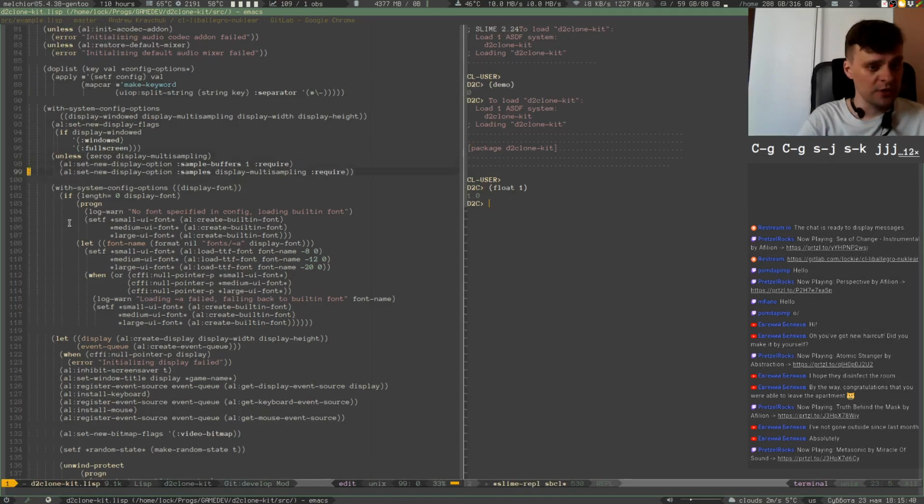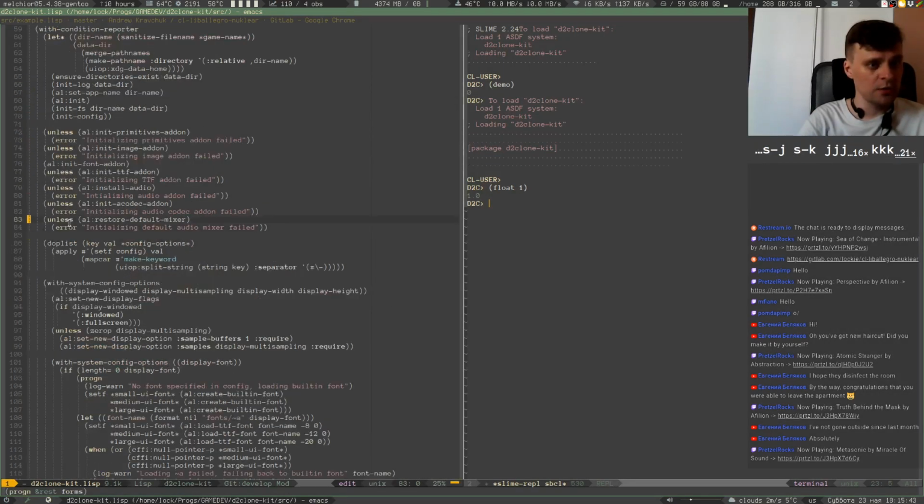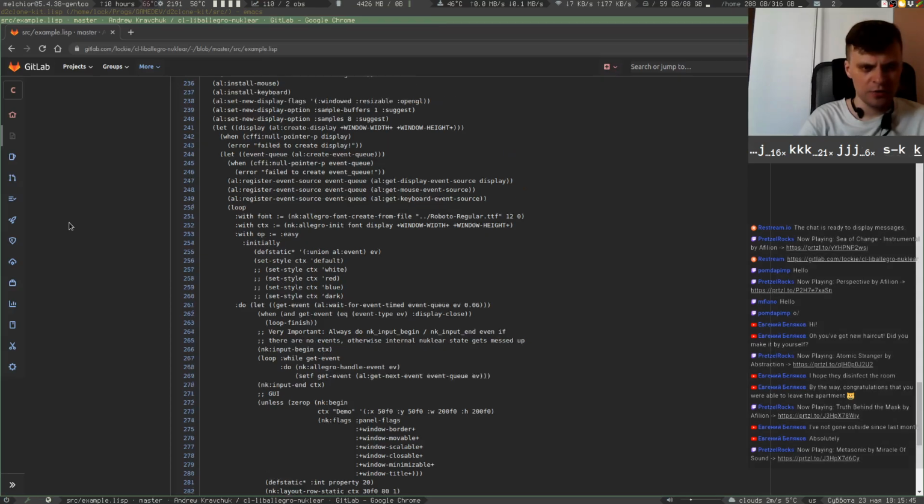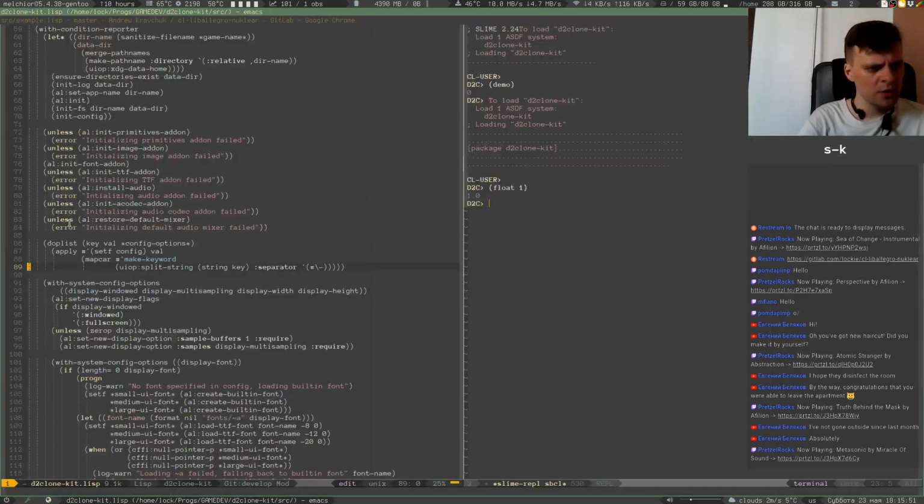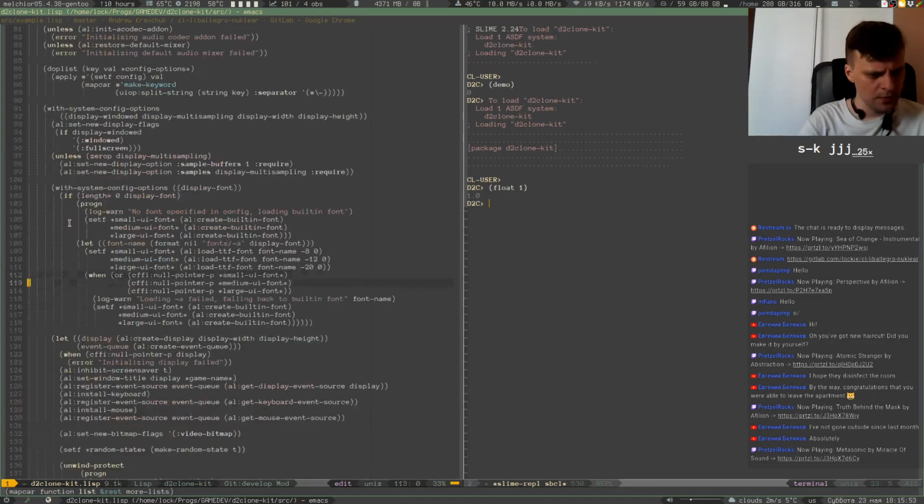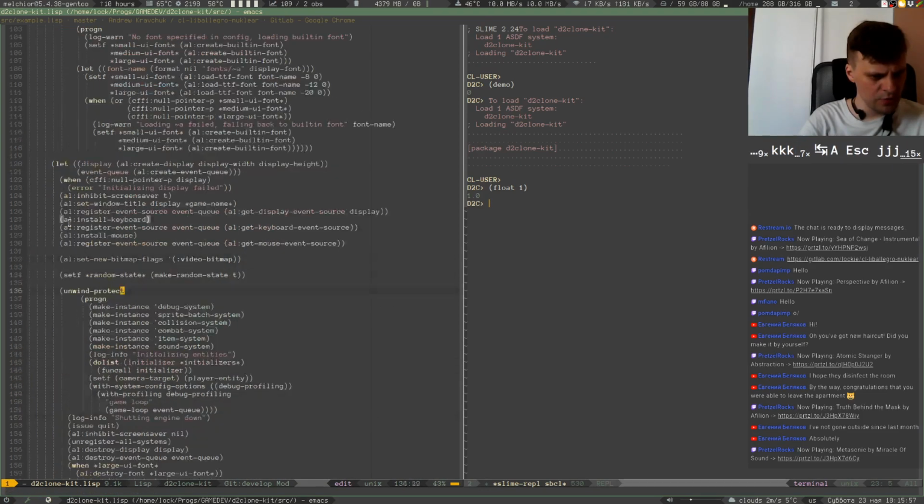So the context, I gotta initialize a context somewhere. Where do I do that? So after I've created the display and after I created the event queue, here, display, event queue, then I set up all of this stuff with event queue, new bitmap flags, random state, okay, somewhere along these lines.